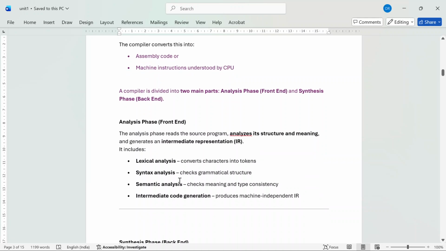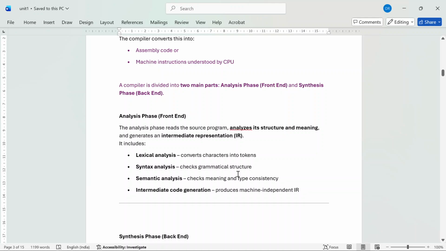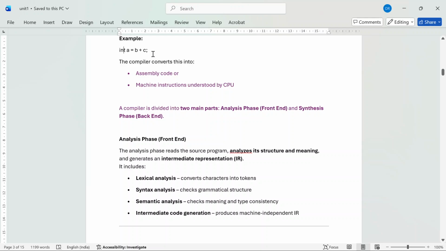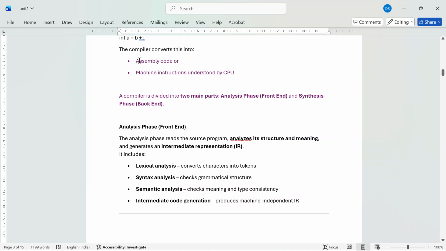Then in the syntax analysis phase, it checks the grammatical structure, whether it is grammatically correct or not. For example, if we write int a equal to b plus and remove this, so this will give us a syntax analysis error. Okay. So then in semantic analysis, let me correct this first.